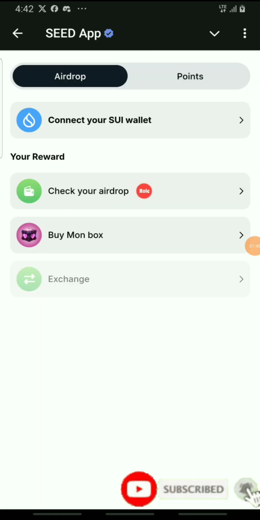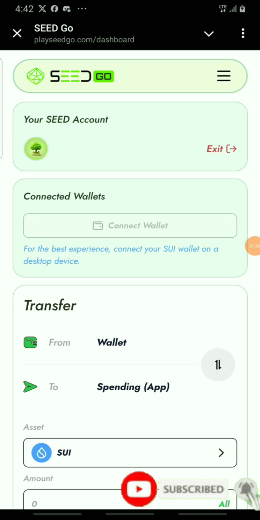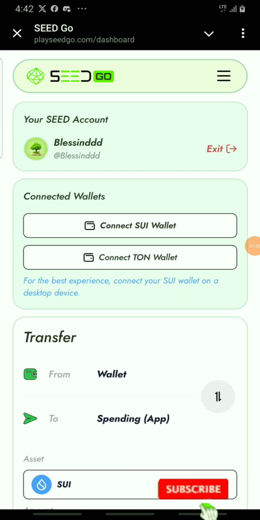First of all, you're going to see connect your Sui wallet, check your airdrop, buy Moonbox. But we're going to talk about the Moonbox in our next video. In this video, we're talking about how to connect your Sui wallet. You click on connect Sui wallet, and it's going to take us to the Sui wallet website.